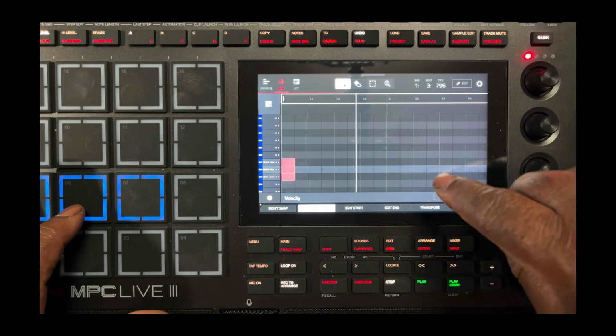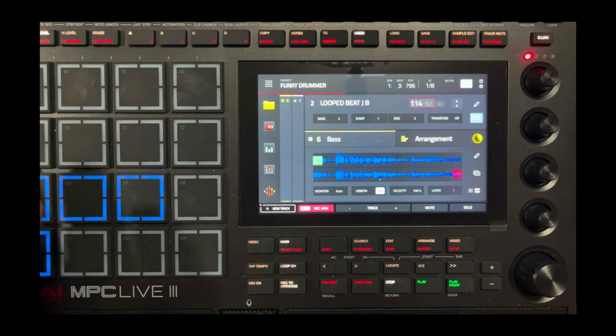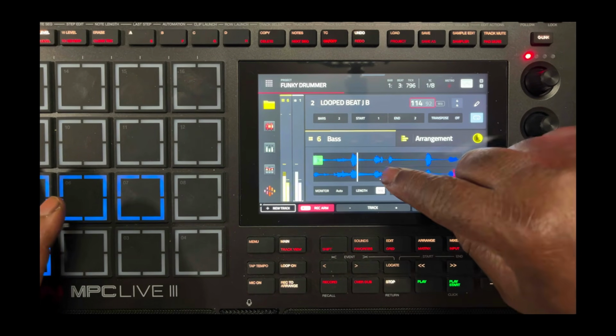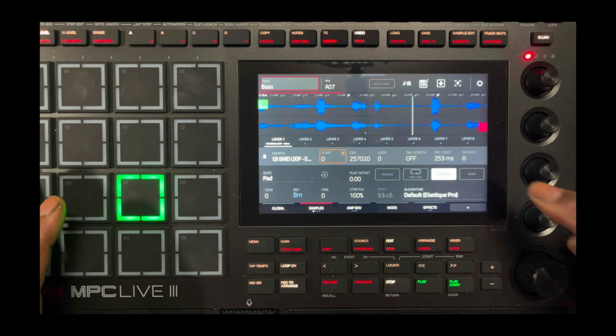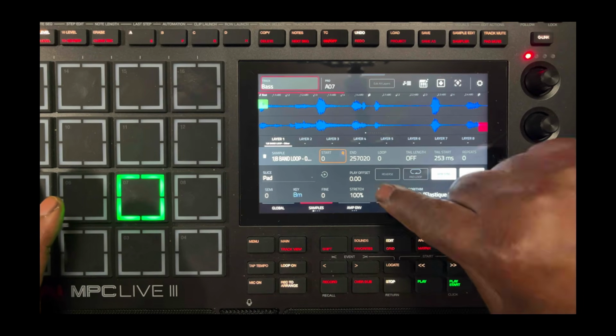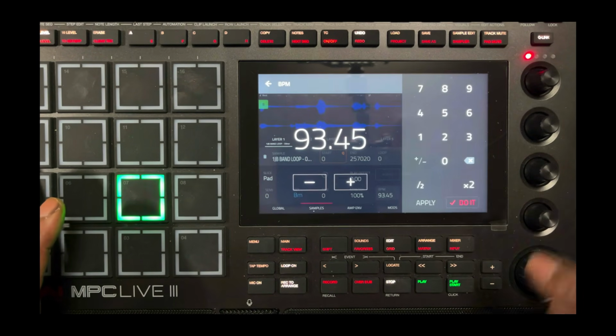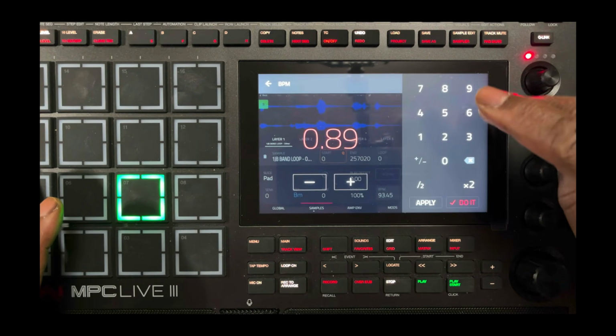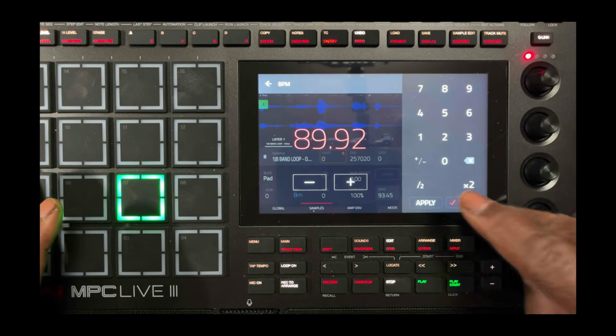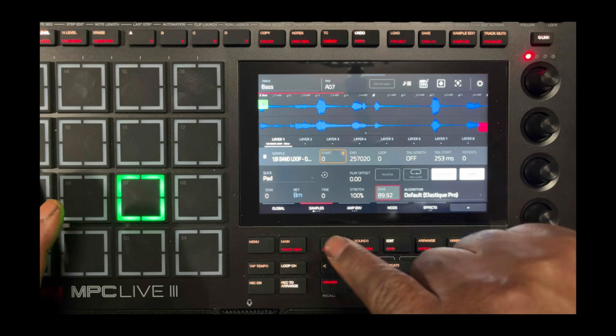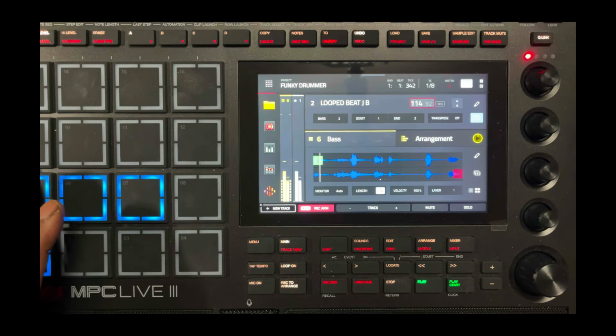I'm going to go back though first to here to my main mode. I'm going to hit the pad for that. That's it right there. I'll tap the sample twice. Sample again there. I'm going to go to here, press warp. This is going to be also the same tempo. That's going to be 89.92. Perfect. I'll press do it. I'll go back to here, main mode. I'll press play start.